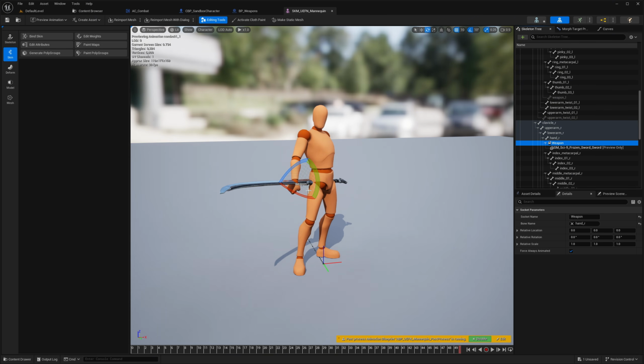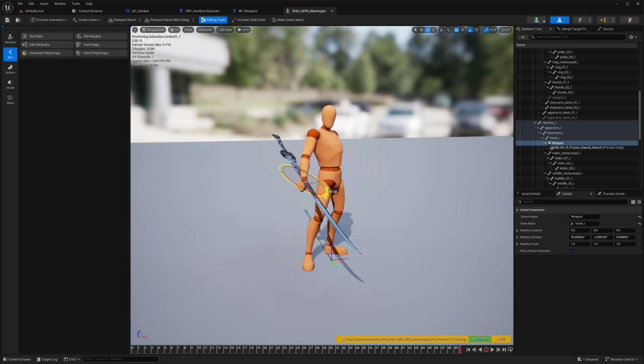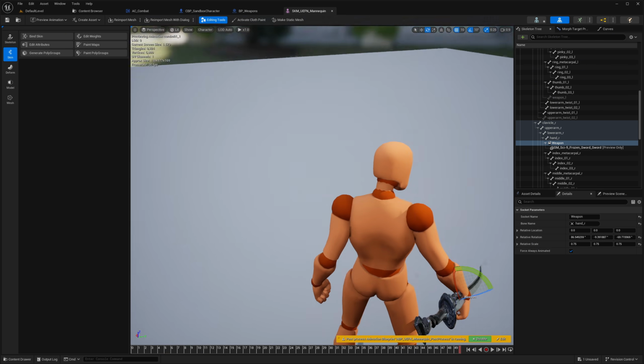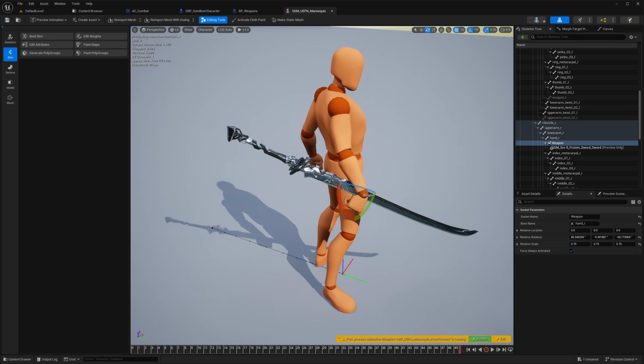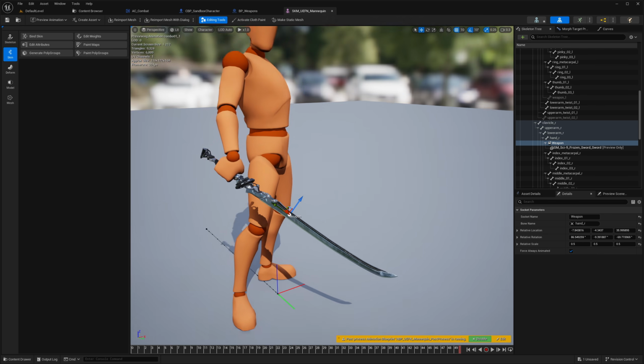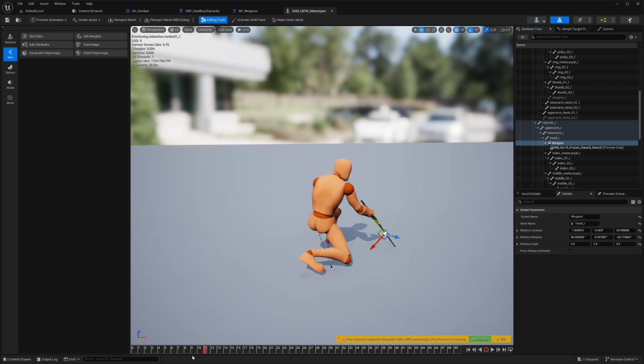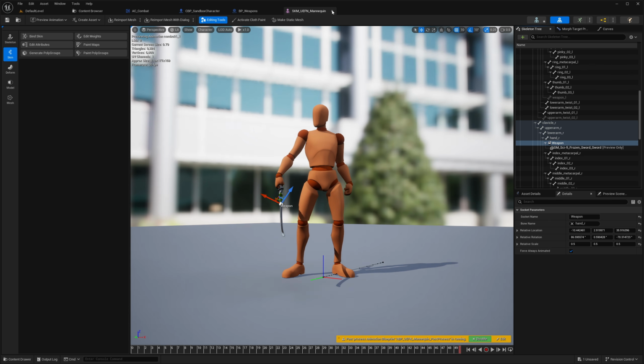So we're going to make it a little bit smaller, but also we're just going to fit it into the hand. There's not really too much to explain here. We're just going to be putting this sword into the hand. Okay, so you can spend as much time as you want here. I'm just going to do this quickly. Okay, that's fine for me. We're going to exit out of here now.